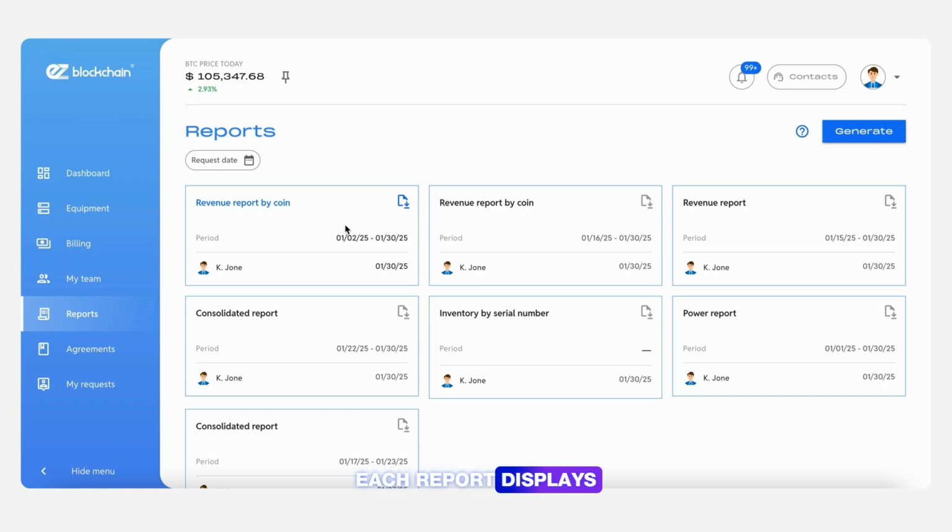Each report displays key details, such as the report type name, the report period, the person who generated it, and the date when it was generated. From here, reports can be easily downloaded to the user's local device for future use.